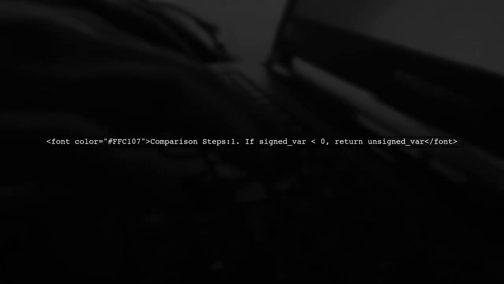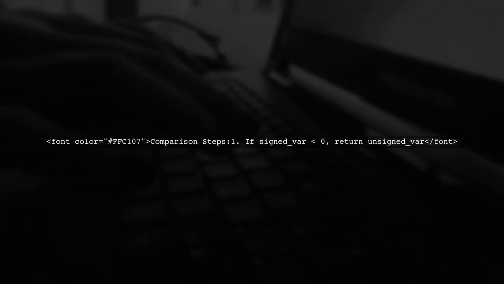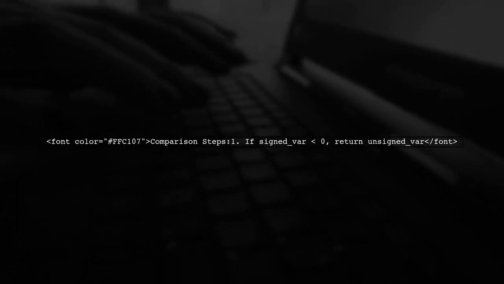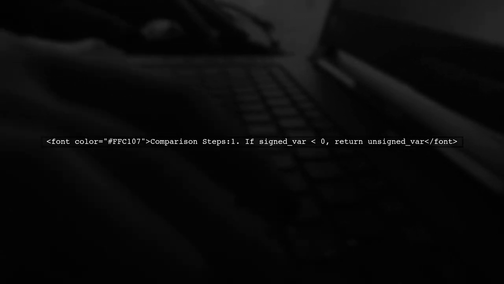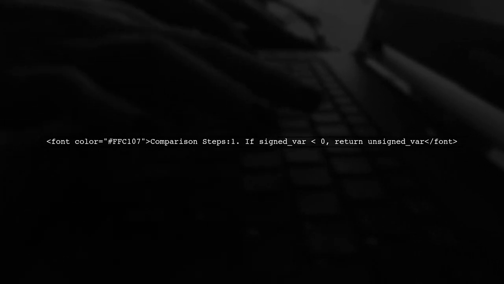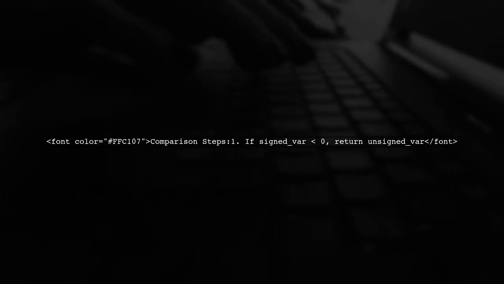The approach involves two comparisons. First, check if the signed variable is negative. If it is, return the unsigned variable directly. If the signed variable is not negative, promote or cast it to an unsigned type before performing the comparison.